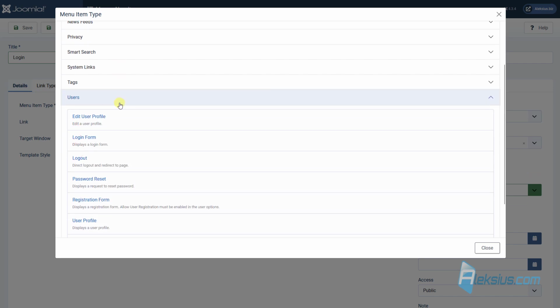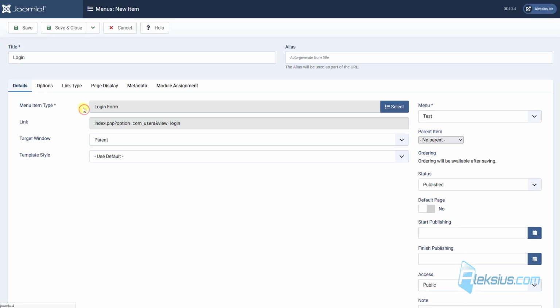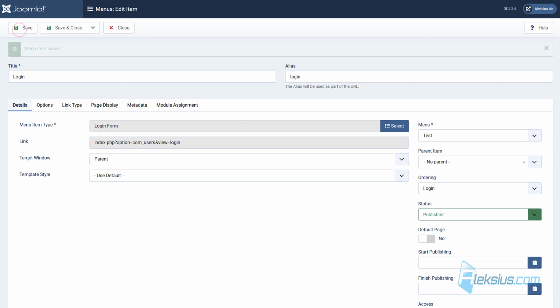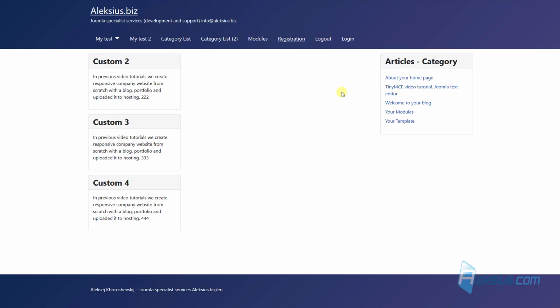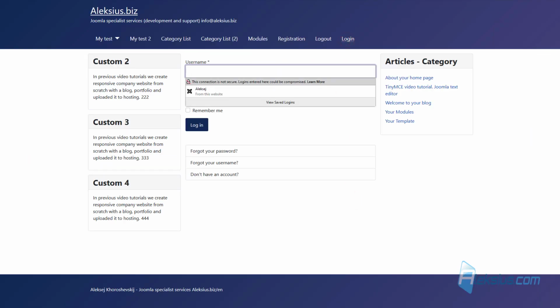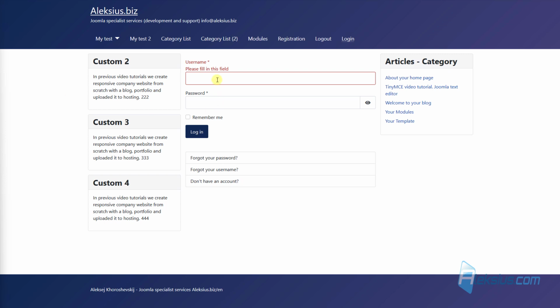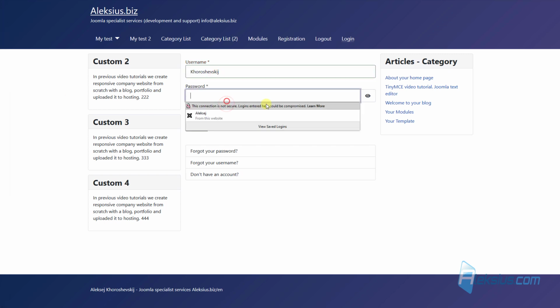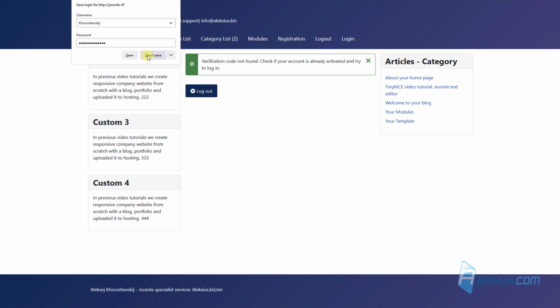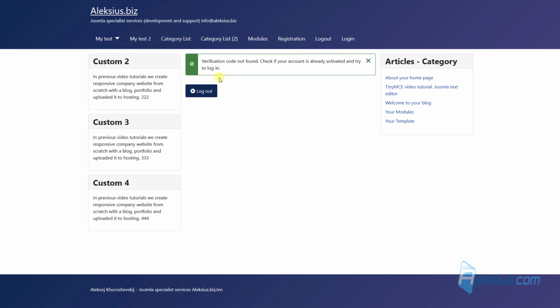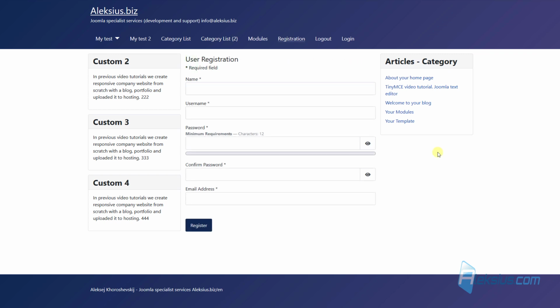This is user type and it login form. Just save it, update the page, click login, and now we can enter our username and password. Now our new user is logged in from the front end. Let's see how you can customize this form.